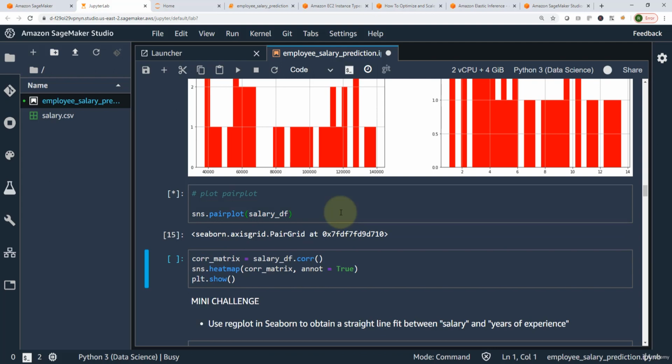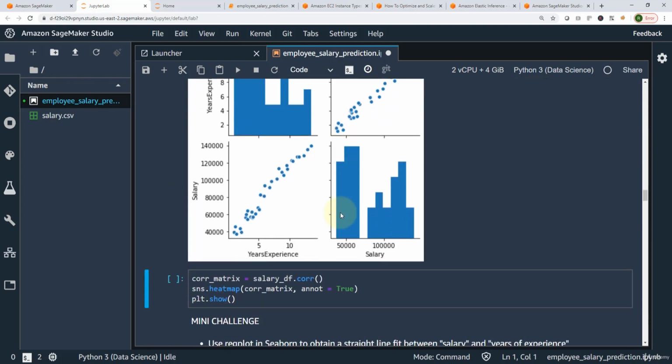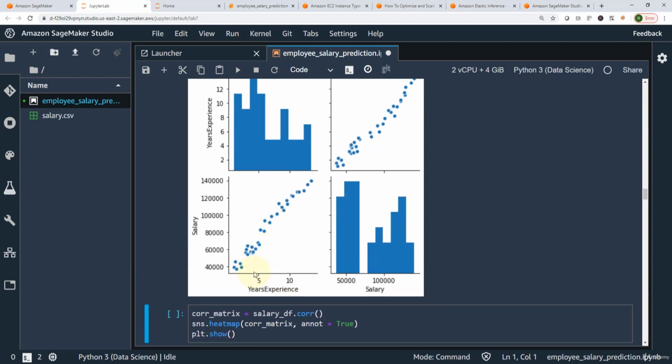Let's press Shift Enter, and here we go. As you can see, here I have every single variable: my years of experience and my salary. You will find a really nice line here, it looks like a linear fit will be great between the number of years of experience and the salary. As the number of years of experience goes up, the salary of the employees goes up as well.